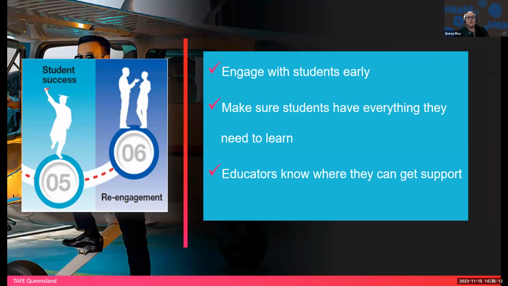Staff might also know that someone is struggling and requires intense support, at least for a period of time. Engaging with the students early, including putting messages on LMS and sending out an email within the first week to introduce themselves, is important. Making sure students have everything they need to learn, can access the LMS, are oriented to TAFE Queensland, the campus and the course, and are aware of how and where to gain support. And just as important is for the educators to know how to get support. We found through this project that educators are now talking to support services much more and earlier.